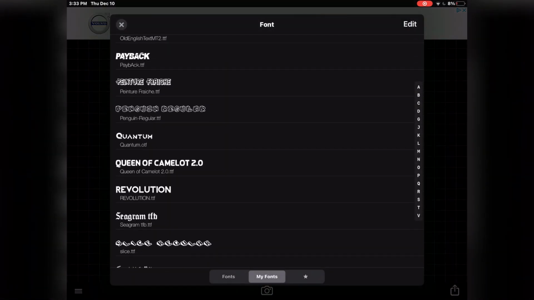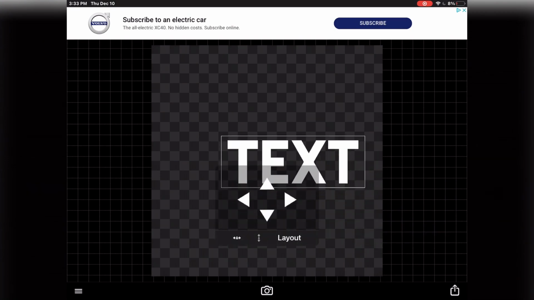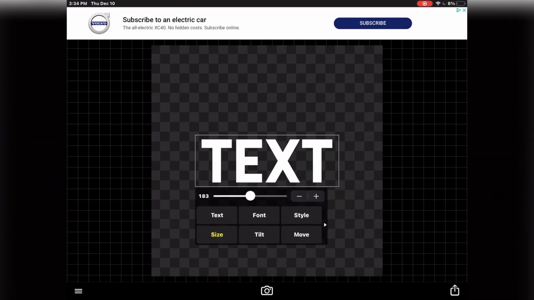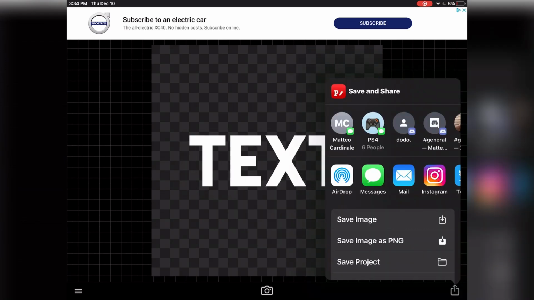And then you have so many fonts you can add from DaFont and other apps. I'm just going to use Lemon Milk. And then all you want to do is make it in the middle, as big as you want, and then save as a PNG.